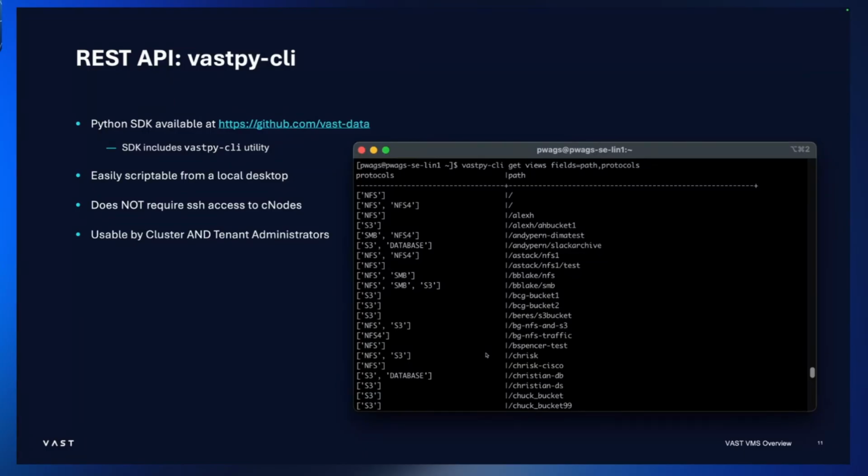So with the VAST CLI interface, we can either run things locally without having to log in directly to one of the C nodes. We can run this locally on your desktop, or really any machine that has access or can route to the VMS IP address, and run various different commands. The format's going to be different than VCLI because it does rest on the API. So rather than running a command in VCLI like show views, the VAST CLI will be VAST CLI get space views, because we're doing a get command against the views endpoint for that. But we can go through and do all of those things there.